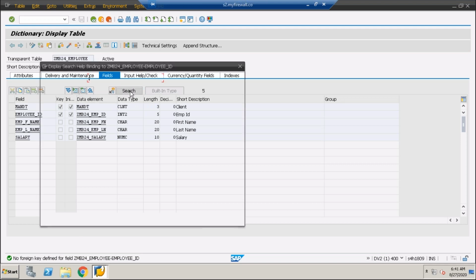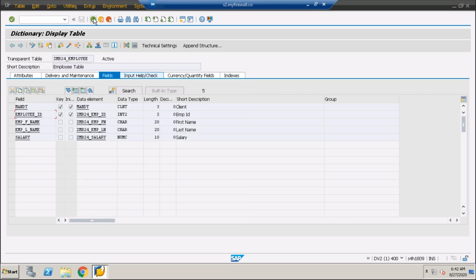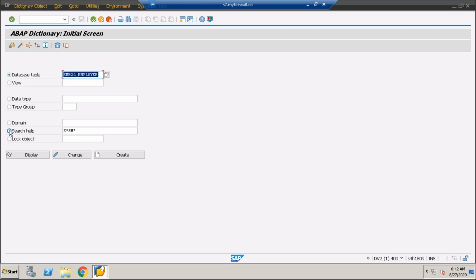Here we are having the search help. So it's there, Z custom search help. Okay, the naming convention we have just used differently. So this is Z custom SH. This is the elementary search help we have created yesterday, right? I'm going to create one more search help.